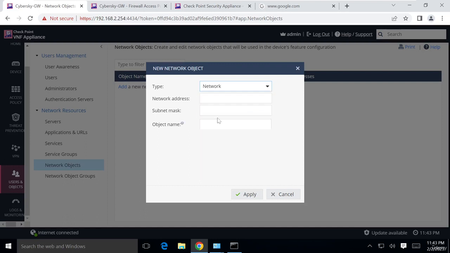So I'm going to add a network here. Okay, the network address will be 192.168.2.0. That is the network address. The subnet will be the class C, 255.255.255.0. The object name will be LAN network.